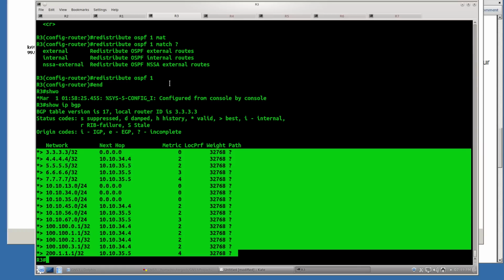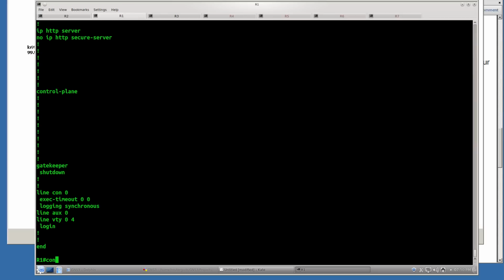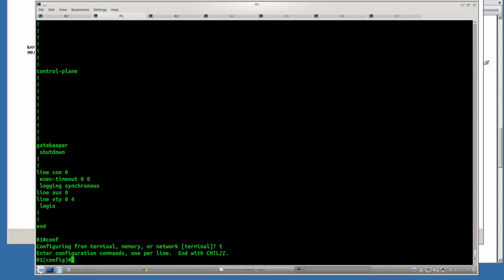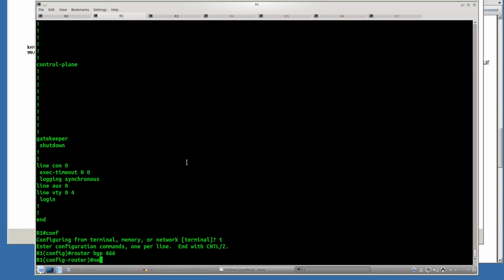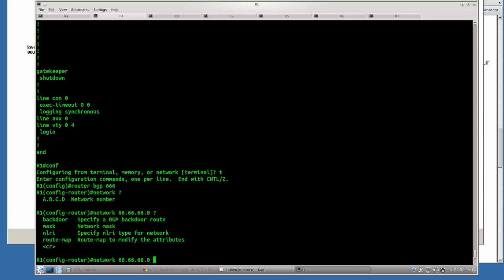So another way we can put a prefix into BGP is we could statically define it. Let's say we try to be slick here. Let's go into router BGP 666. The way we statically define it is with the network statement. And watch what happens here. Let's say we want to advertise 66.66.66.0. We're going to have to type in the word mask, and we're going to say that's a /24.